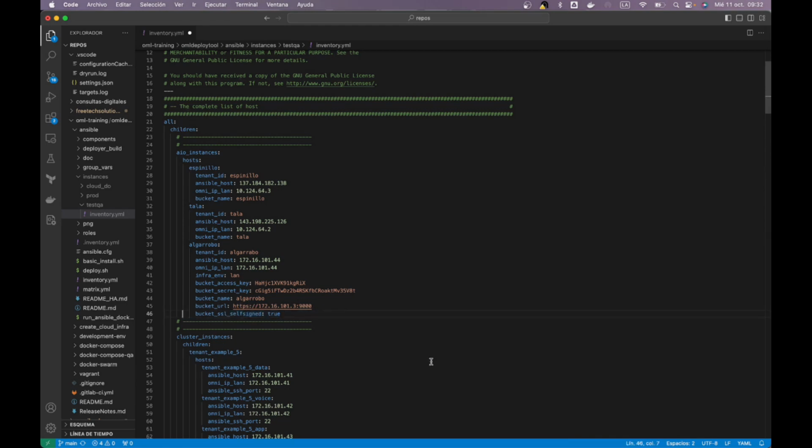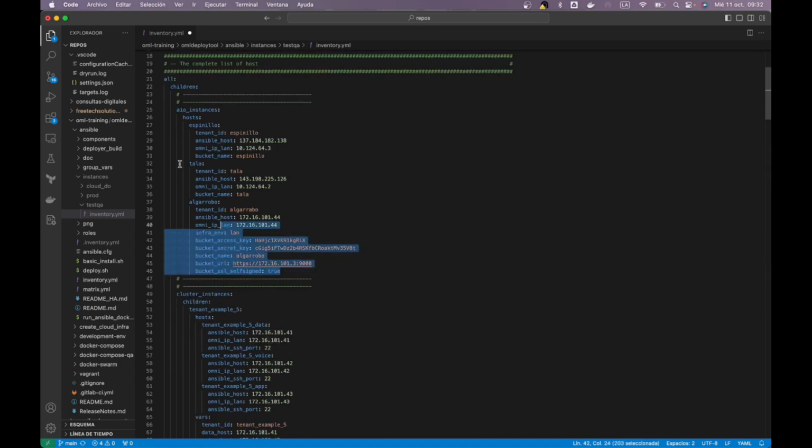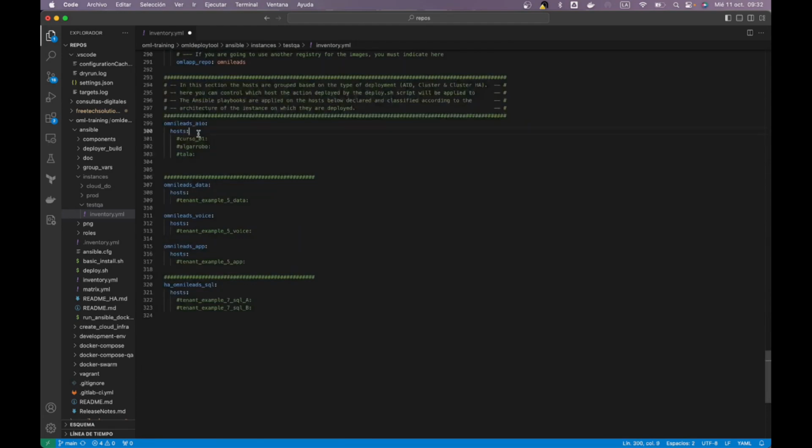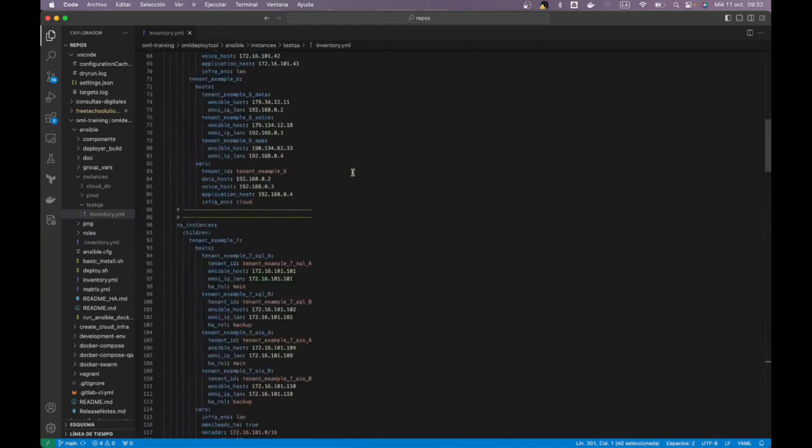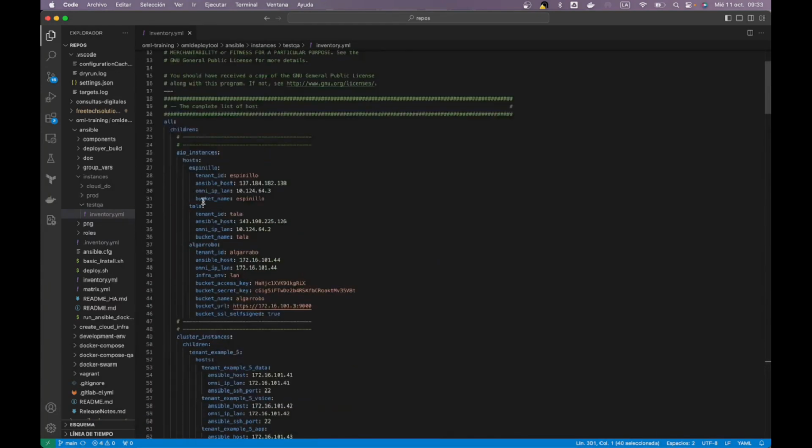Well, I think with this, we are ready to go. So I have my 3 hosts here declared. Therefore, I'm going to go down here and say that I have Espinillo, Algarobo, and Tala as 3 instances of Omnileads that are declared up here. Let me go through. Espinillo, perfect, and, well, with the particularity that Algarobo is going to have another bucket URL, another endpoint here, because we're going to use it as well.